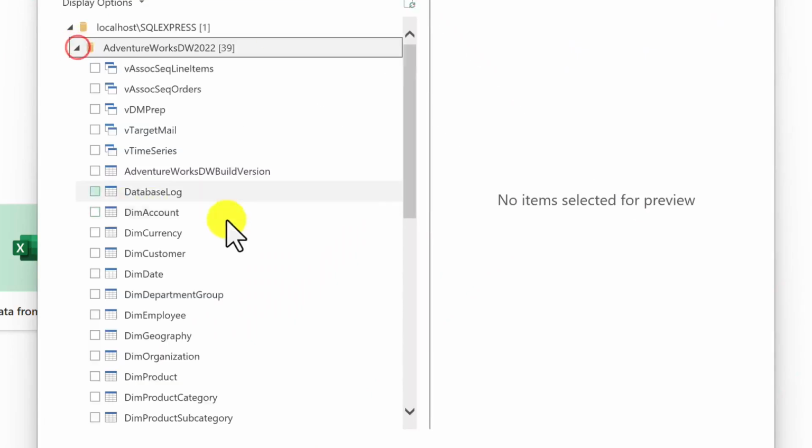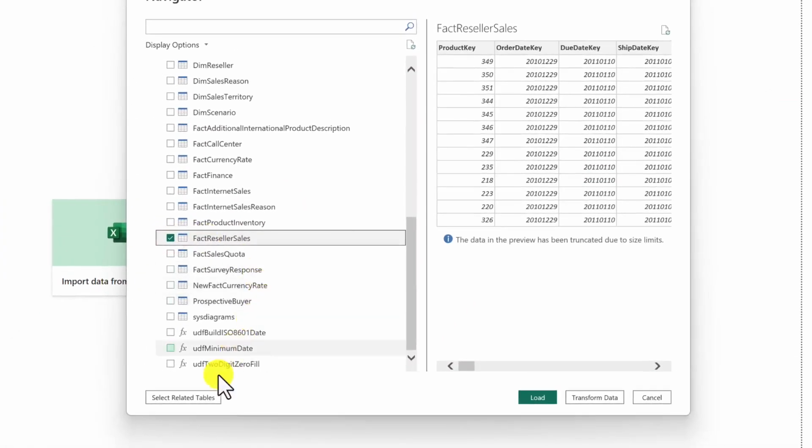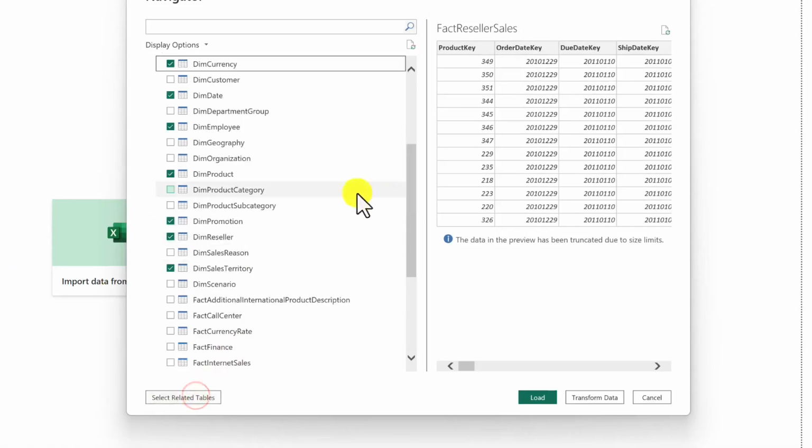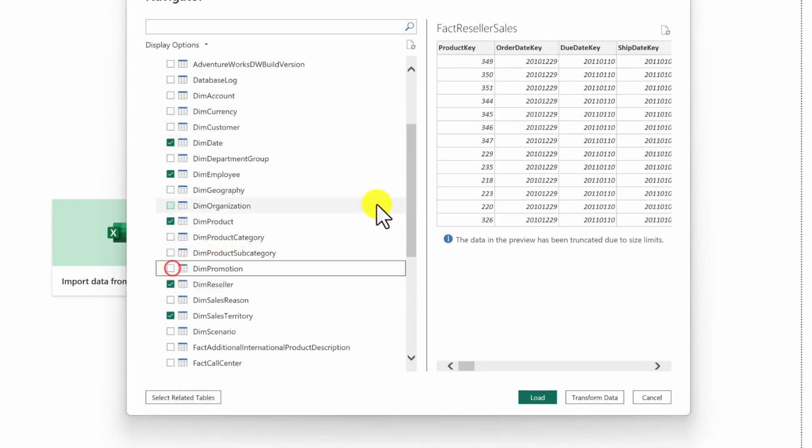For this project, we need to get the fact reseller sales fact table. So select this from the list of tables, then select related tables. I'm going to go ahead and tell you that we do not need dim currency and we don't need dim promotion. The other 5 tables we can keep. Now let's hit Transform Data and bring this into Power Query.